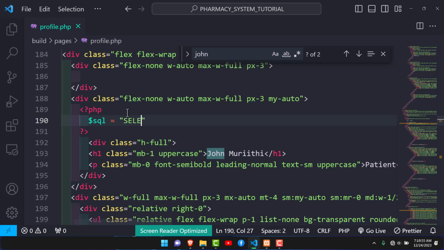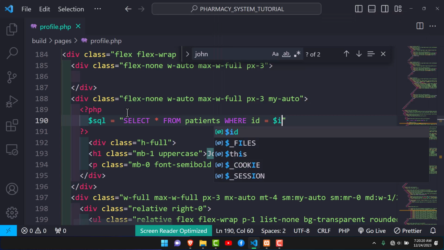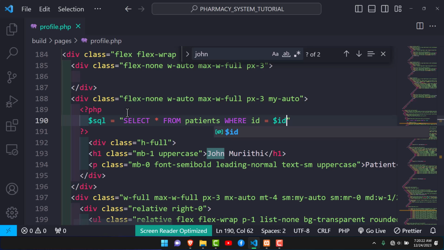So we're going to say select, and we want to get all, and we're getting this from the patient table, and we're not just getting everything, but we want to get that information where the ID is equal to the ID. So in this case, now we are calling the ID that we have on top there.